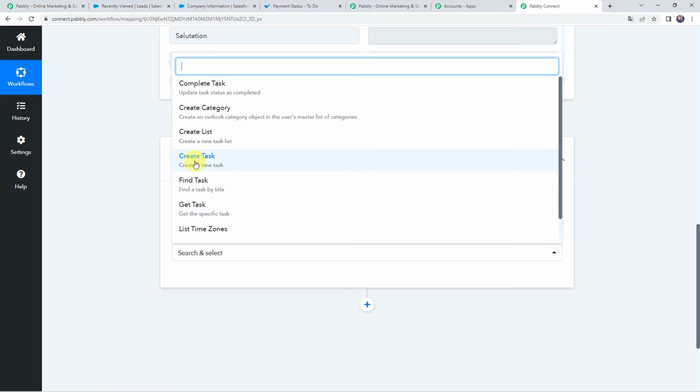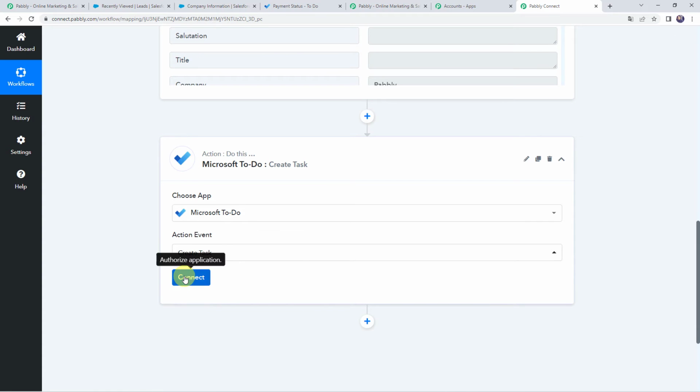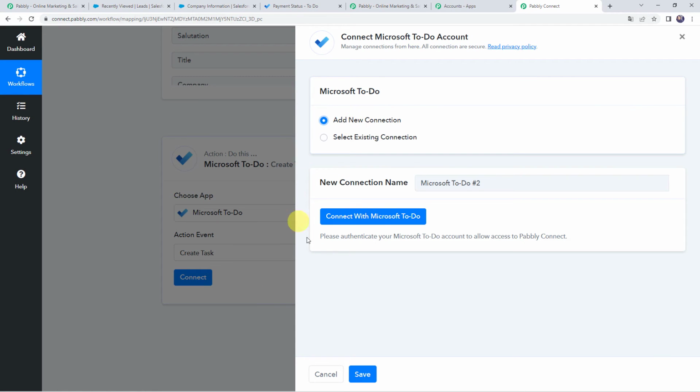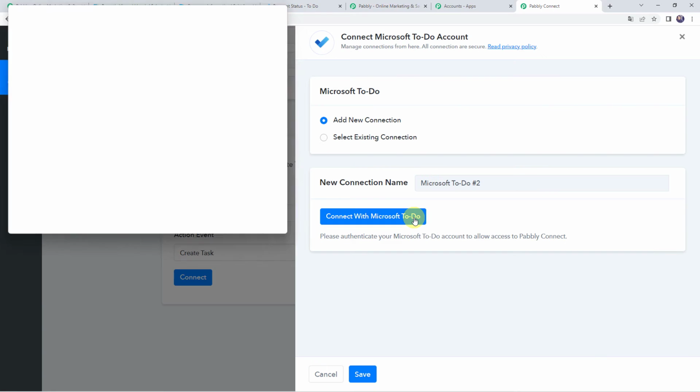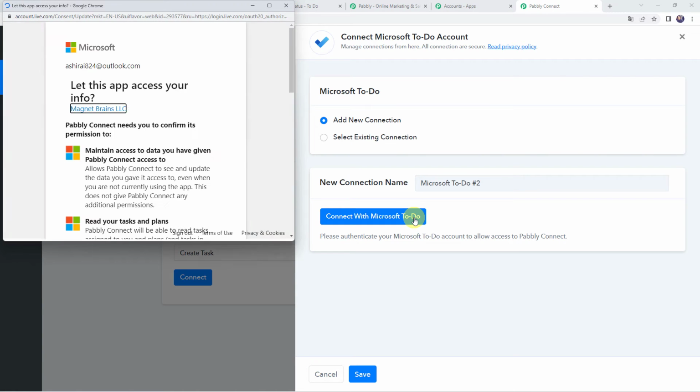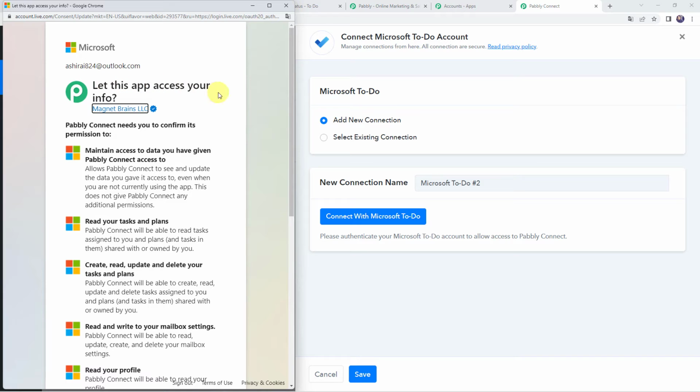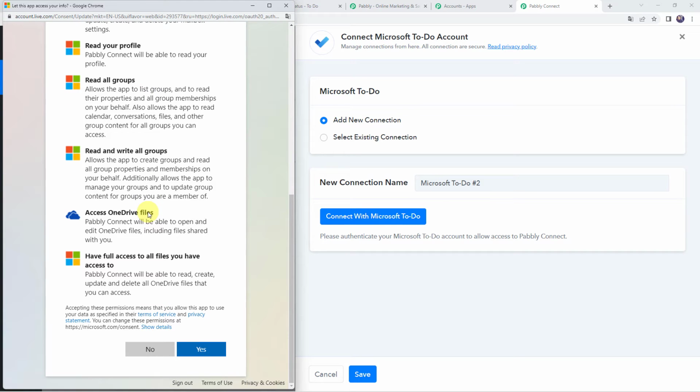Select the action event as Create Task. Click on Connect, click on Add New Connection and click on Connect with Microsoft To-Do. Now it is asking, let this app access your info. So let's scroll down and click on Yes to give away the permissions over here.